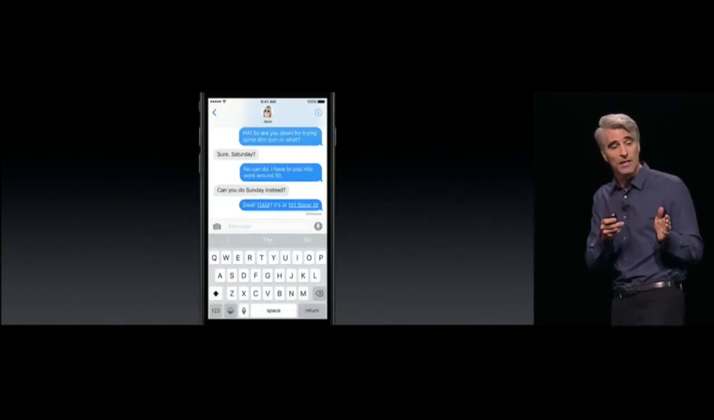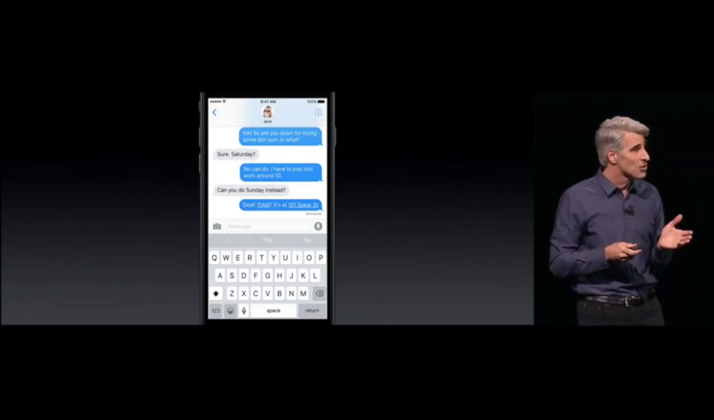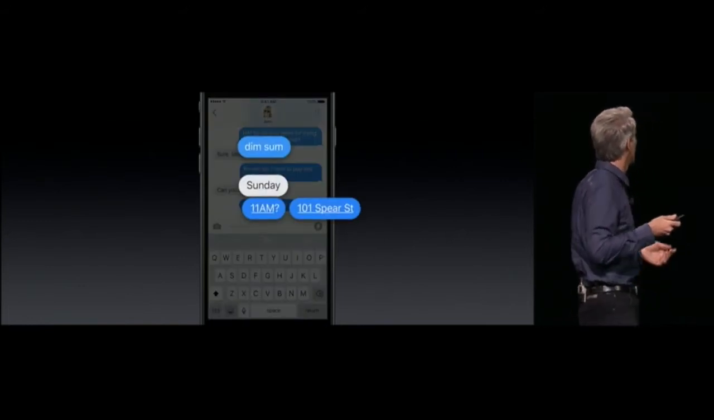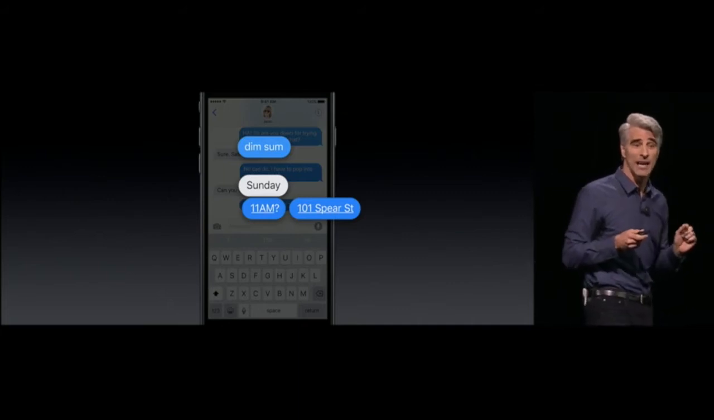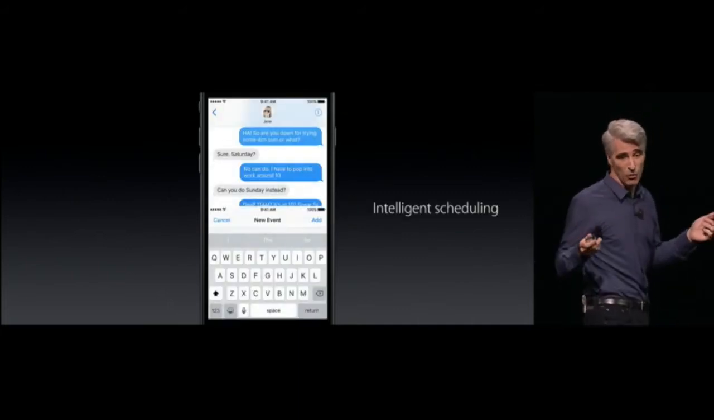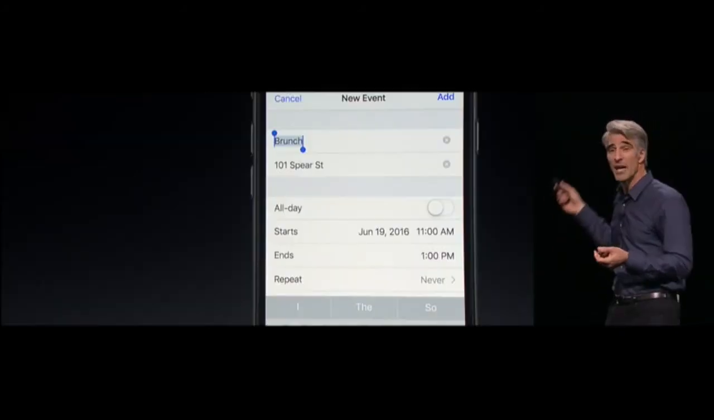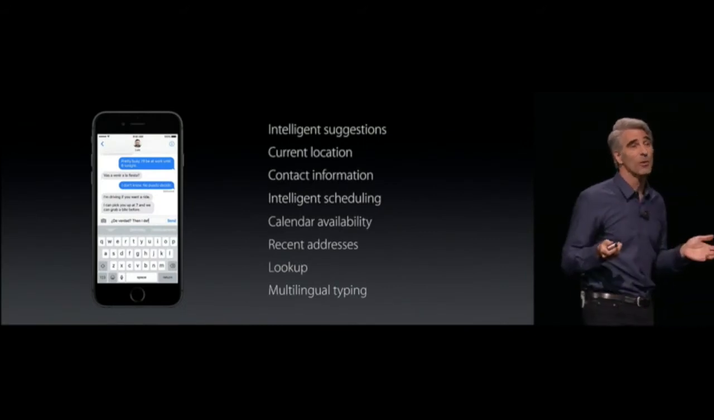Now, right locally on your device, Siri has information about what you've been doing. And so it can extract information from a message that maybe says you're talking about dim sum at 11 a.m. on Sunday. Well, when you go to automatically create a calendar event, Siri can pre-fill it for you with things like, oh, that must be brunch. Fill out the location. Pick the time. It's really smart. And Siri does so much more.